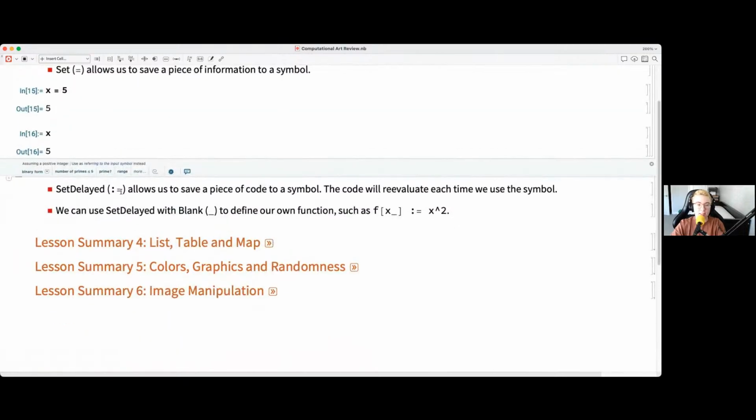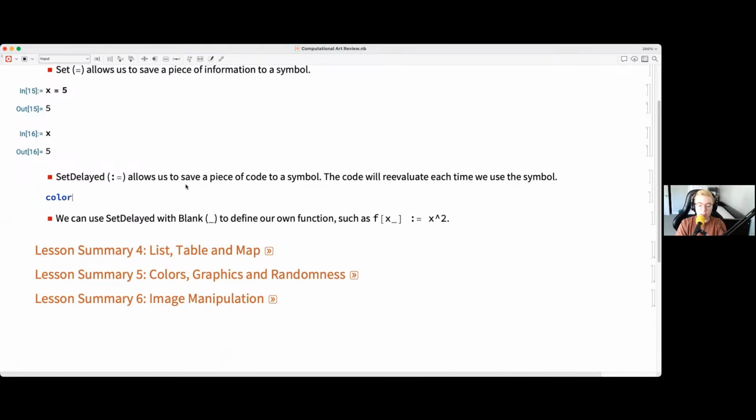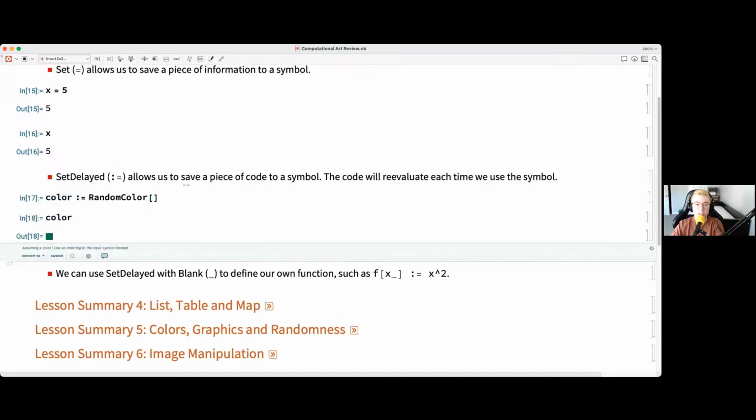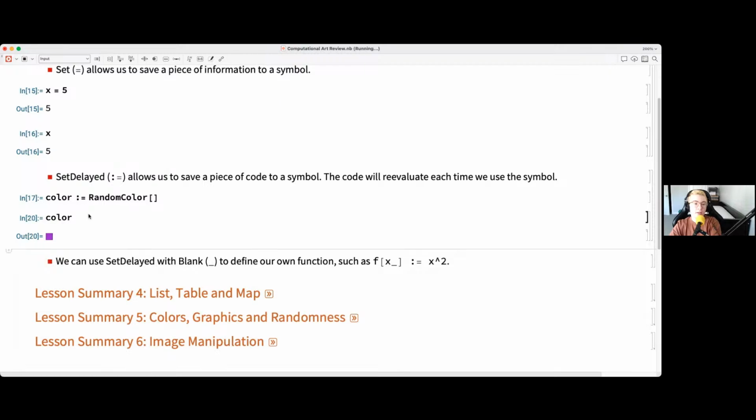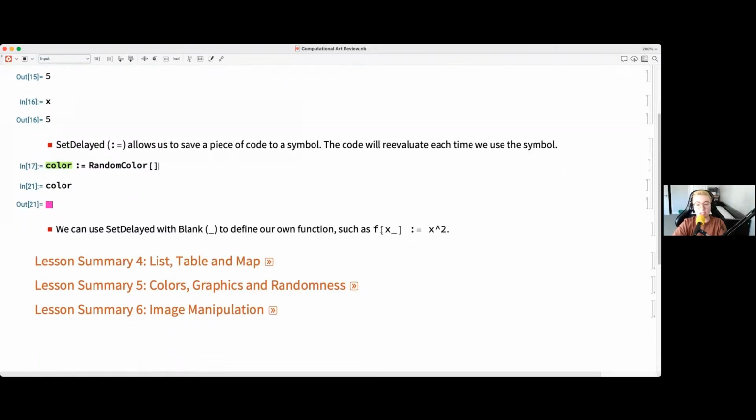We also learned about set delay, so the colon equal sign. That's what allows us to save a piece of code to a symbol, and that's going to reevaluate every time. So if I use set delay with something, say random color, and then I call color a whole bunch of times, it's going to give me a different color every time because it's rerunning this piece of code, which is super useful when we get into writing our own functions.